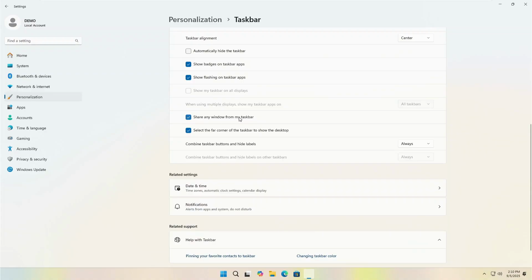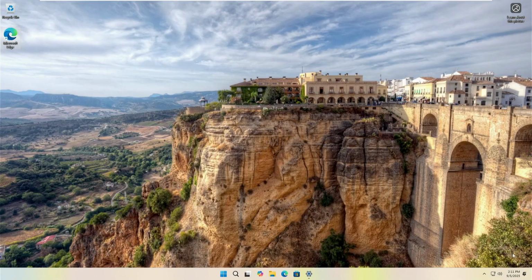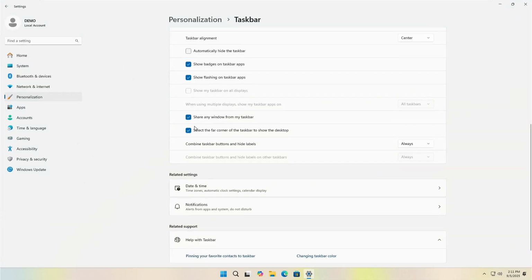Now, share any window from my taskbar. I can select that so that I can share, or let's say I'm sharing a particular window to my help desk or to someone else. I can do that. Now, this is very small, I will say, button here and at the very right hand side corner. So let me show you. If you go at the very right hand side bottom corner, you will see this option called Show Desktop. So if you have a lot of stuff open on your screen and you just want to clear it up, you can go in the corner and click. It will show you desktop. Then you can bring it back. If you don't want this option, you can uncheck it, then you will not get that option.